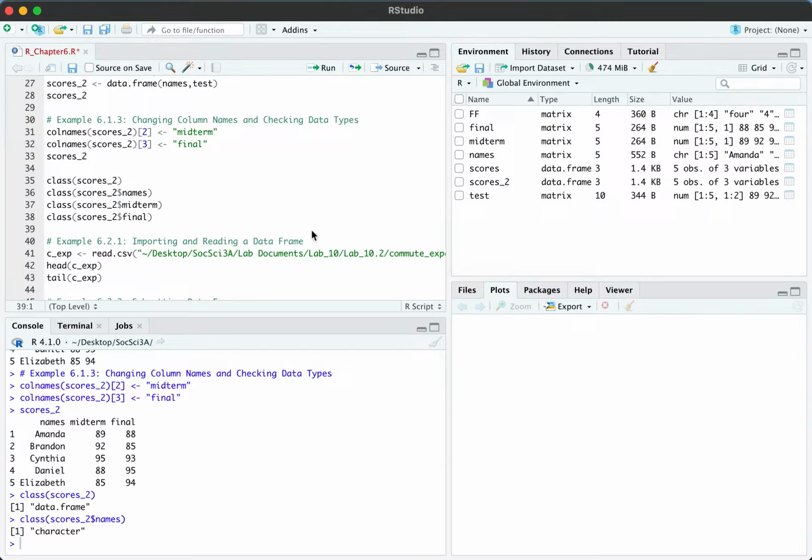And just to point out, if I'm typing this out like scores 2, you'll see that this menu pops up. If I click on it and do a $ sign, it comes up with my different options. So I can be nice and lazy and not have to type those in by hand. I can just click on names and then it'll type it out for me.